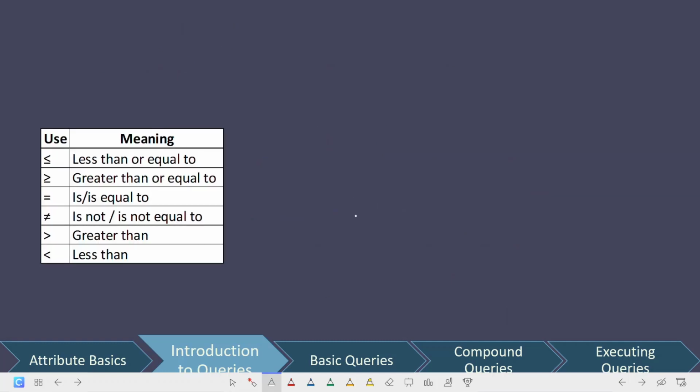So just to recap what these look like: less than or equal to, greater than or equal to, is equal to, is not equal to, greater than, less than. And again, I just want to point out, because it's very important, that less than or equal to is often called at most, and greater than or equal to is often called at least.